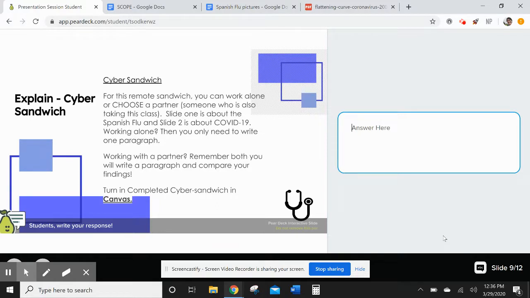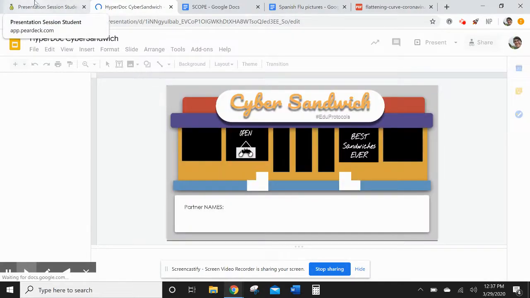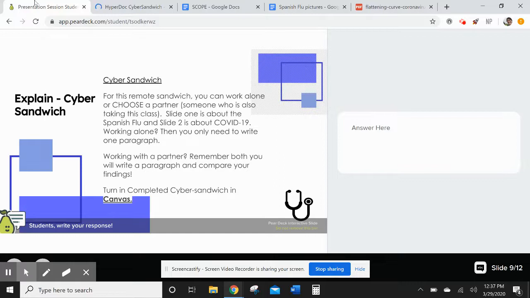Next is a cyber sandwich. You are turning this in Canvas. So you'll click on the link to the cyber sandwich. You can either work on this alone or you can work on it with someone else who's taking the class. So if one of your friends is taking the class, you're more than welcome to work on it with them, just like you would a normal cyber sandwich. But you can also do this by yourself. The first slide is going to be about the Spanish flu, and the second one is going to be about COVID-19. And then you'll write a paragraph comparing and contrasting both of them.